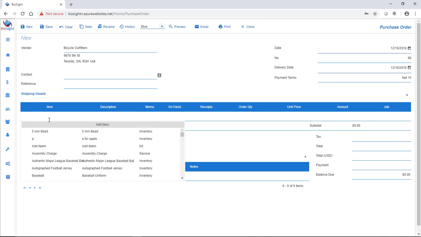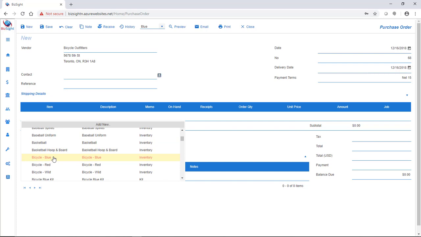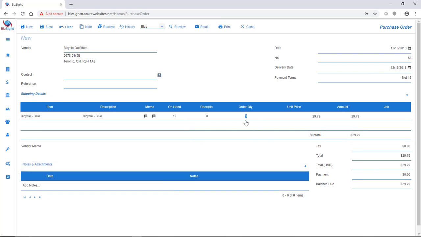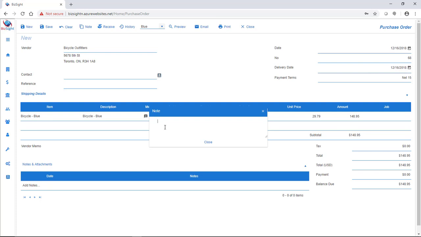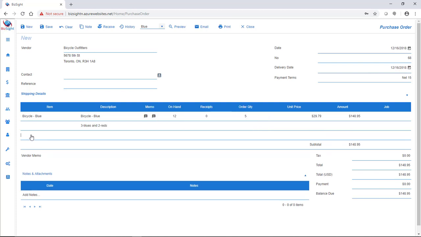Let's go ahead and select a few items. Here I'm selecting Bicycle Blue. I'm going to put a note. I'm looking to get 3 blues. And even though the item is called Bicycle Blue, I am going to go ahead and order 2 reds. Next, let's go ahead and pick up some helmets to go with it.